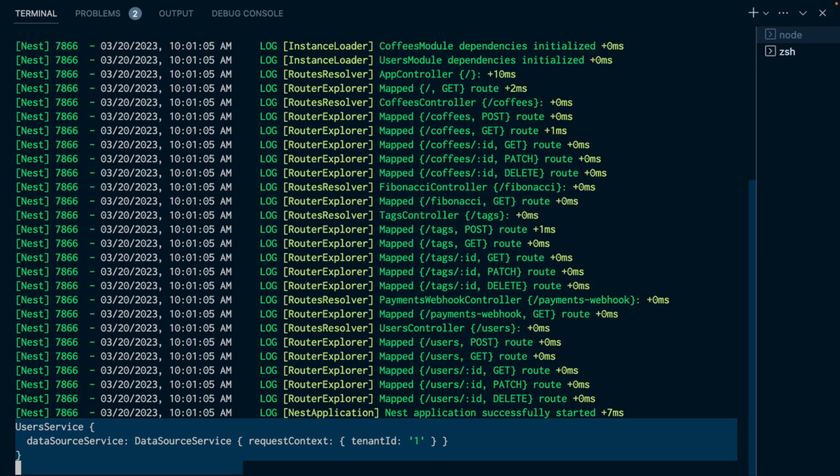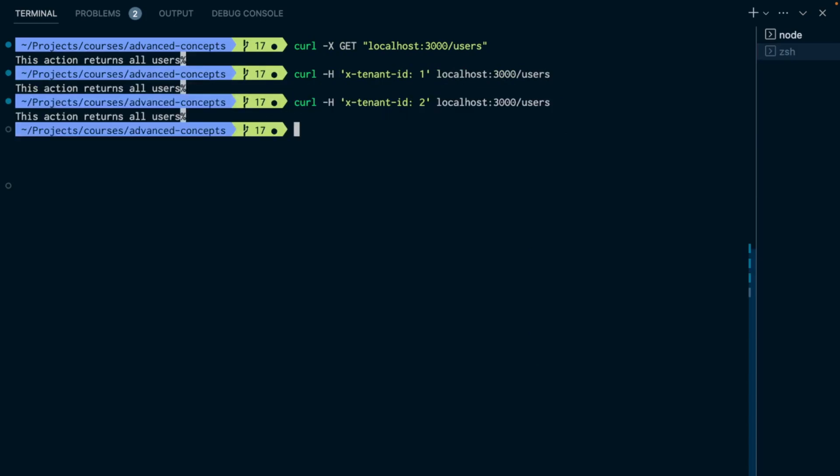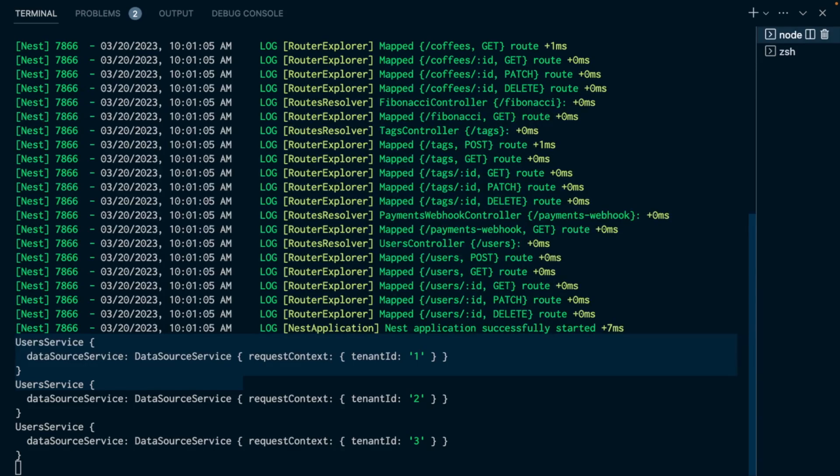Fantastic. Also, we can see that the request context is now equal to the payload we specified in our custom context ID strategy. Now, just to verify and double check that everything works as it should, let's call this endpoint again, changing the x-tenant-id header to be a different value. And voila, as we can see, what we did lets us construct separate DI trees per tenant.